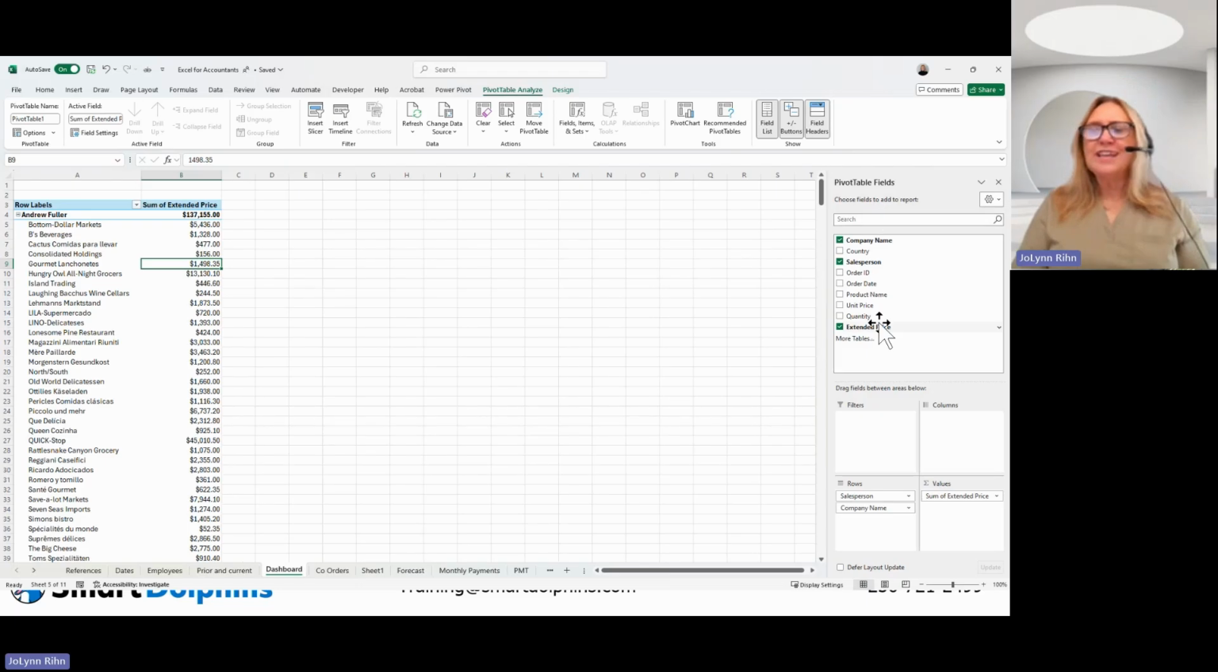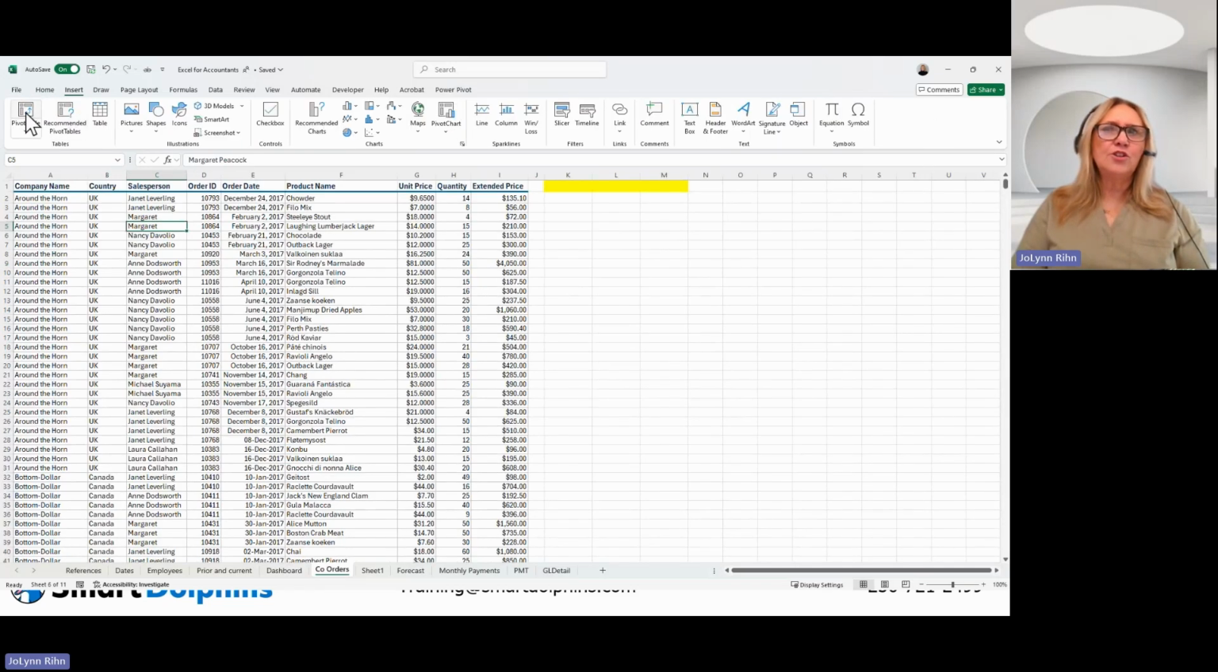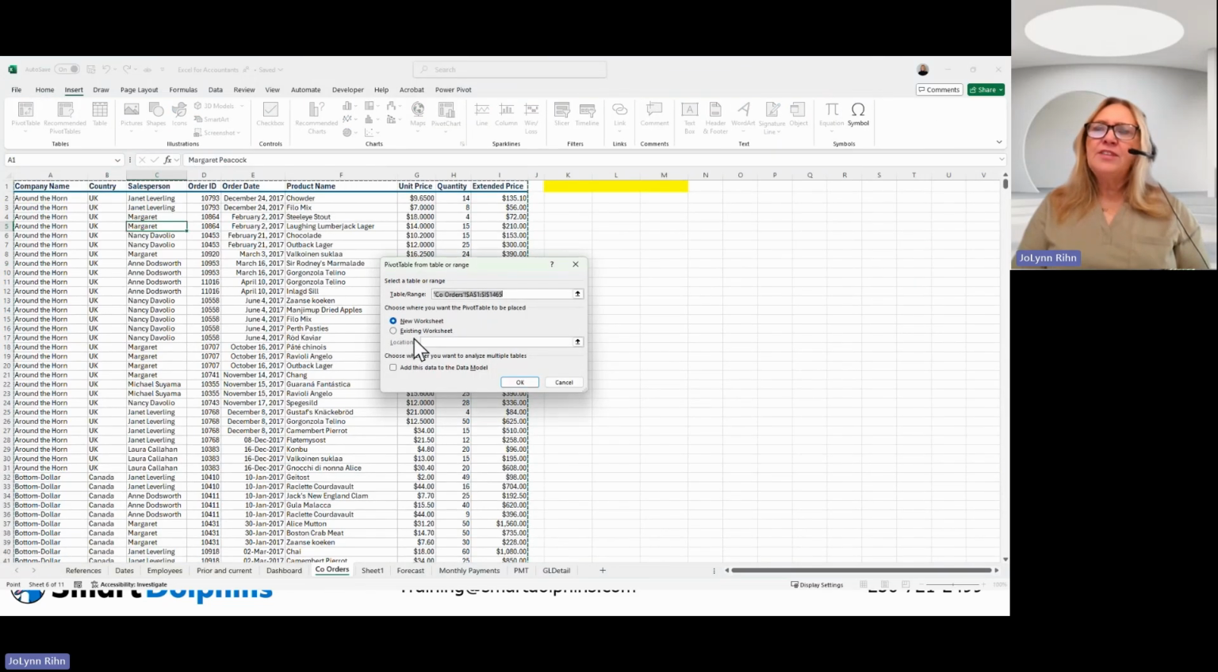I could use any of these fields at any time to bring in the data that we need within our pivot table. But I might need to analyze other information based on our company orders as well. So I'm going to go back to company orders and create another pivot table. So I'm back on company orders. I'm going to go back to Insert Pivot Table. But this time, I'm going to say I want it to be on an existing sheet, and I'm going to have it go to the dashboard.